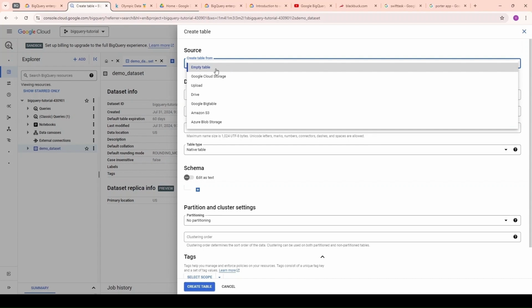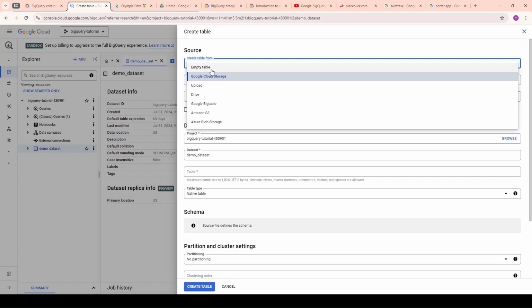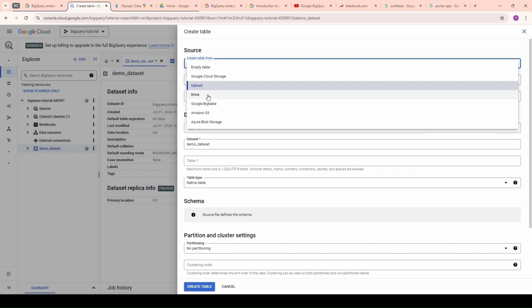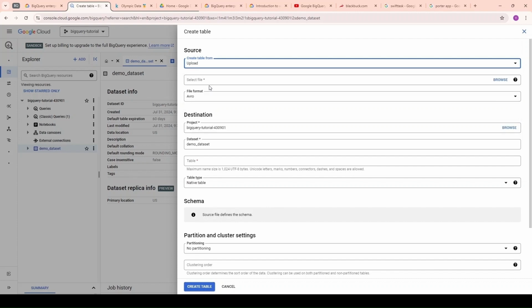There are multiple sources, as you already saw. We can start an empty table. We just have to define the schema, and that's it. There will not be any records in it, definitely. And then we can upload the data from Google Cloud Storage. We can upload from our local machine. We can upload a file or Google Sheet from Drive. We can upload from Bigtable as well. We can connect with Google, Amazon S3 and Azure Blob Storage as well. Right now I'll just do upload from my local machine.